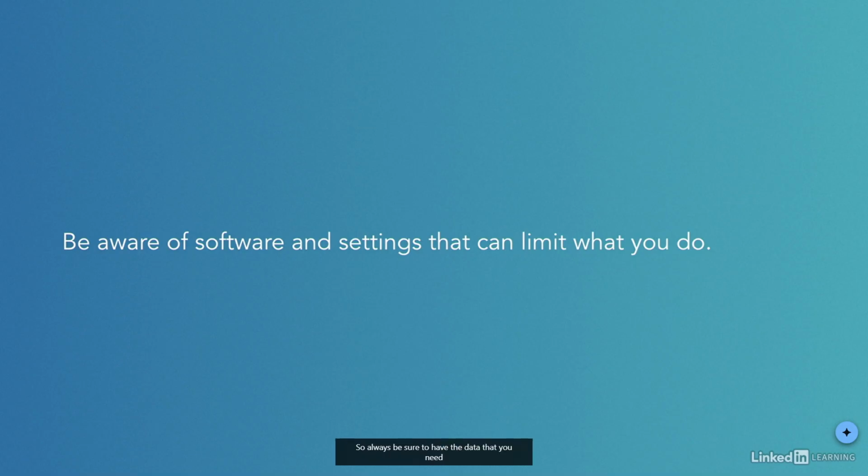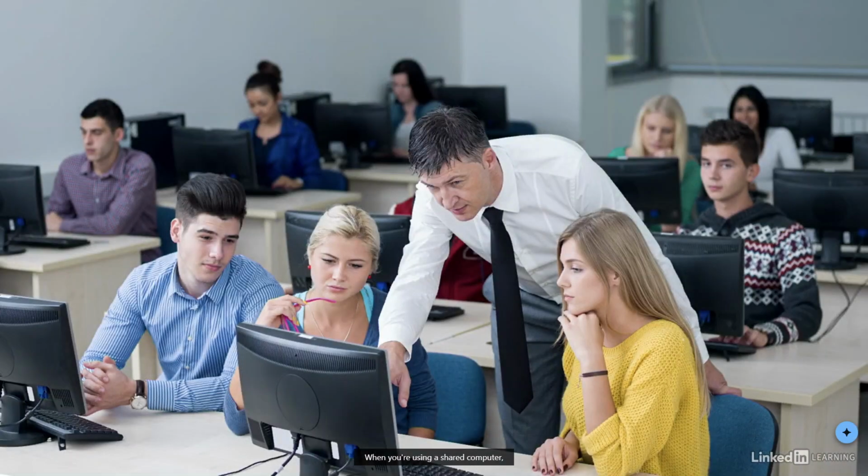So always be sure to have the data that you need backed up somewhere you control, like your cloud drive or USB drive. When you're using a shared computer, especially in a computer lab or a library or something like that, be sure to follow the rules and policies for those systems. If you have any questions, look for a lab attendant or administrator.